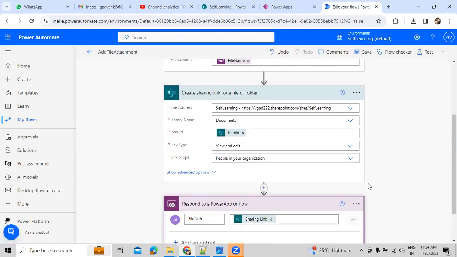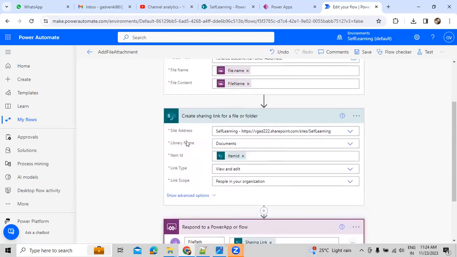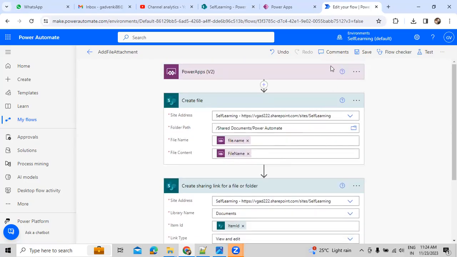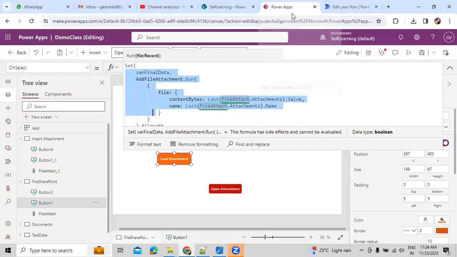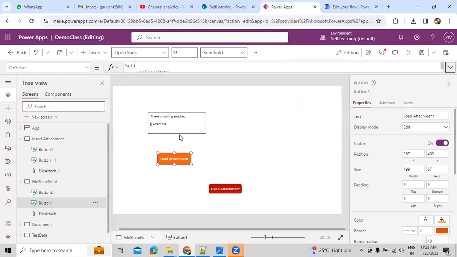After that, I have taken one more action from the Power Apps trigger, respond to a Power Apps or flow. I am taking the file path. Whatever link I am getting from the previous action, I am passing to this value, file path. Okay, now let me test whether it will work or not.